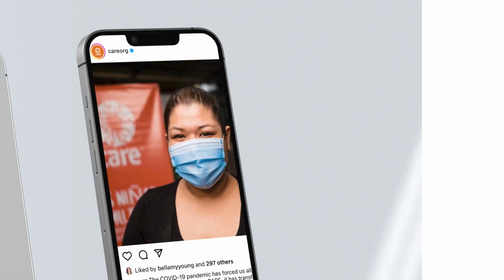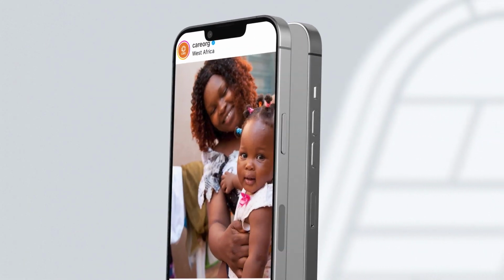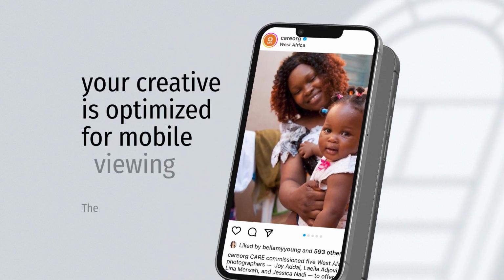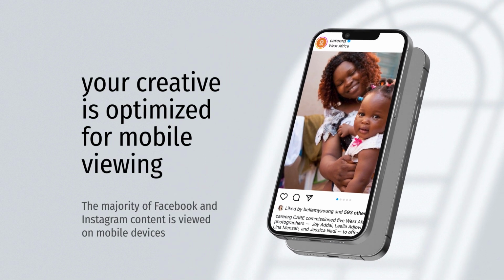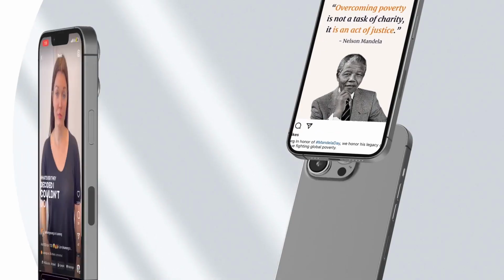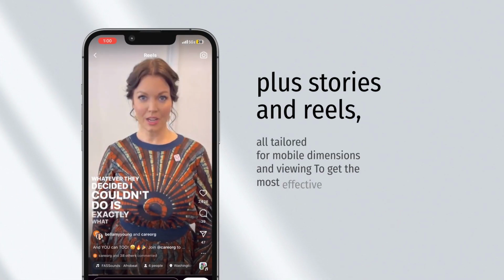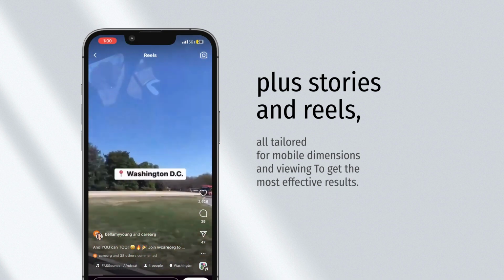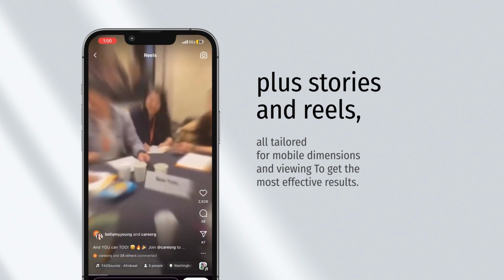Next, you want to ensure that your creative is optimized for mobile viewing. The majority of Facebook and Instagram content is viewed on mobile devices, and campaign creative should reflect that. Develop a mix of content types, including static and video assets, plus stories and reels, all tailored for mobile dimensions and viewing to get the most effective results.